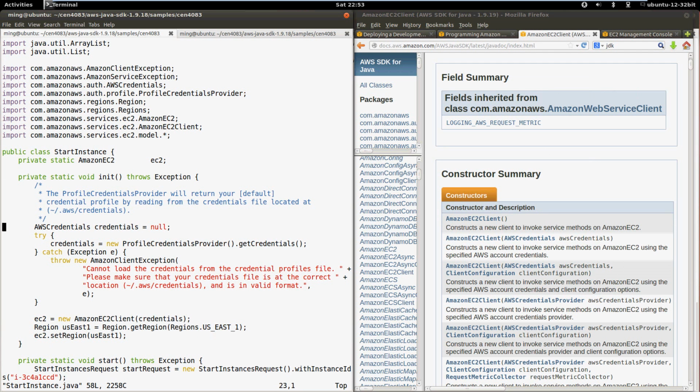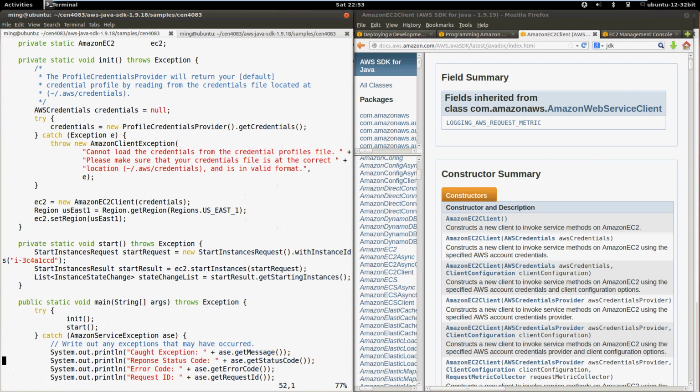Now let's look at the next method. After the successful initialization, what I try to do is to start my instance. It's a very simple thing. That's what the start method does. It's also a private method, only used internally. It also can throw an exception in case anything goes wrong when I try to start the instance. So how do we start the instance? First, we need to prepare a request, a start request.